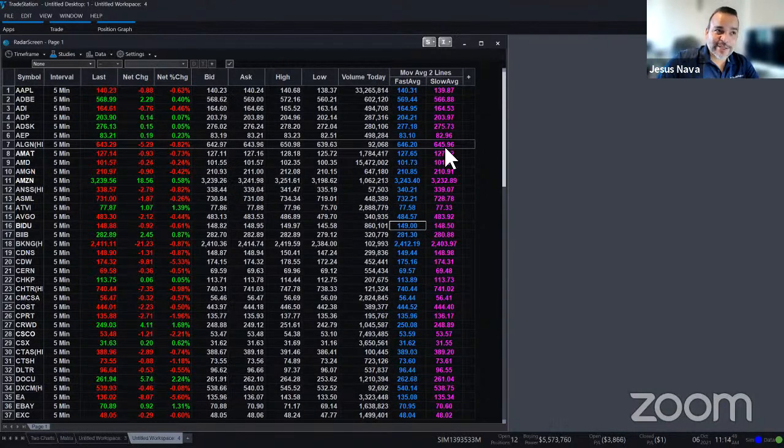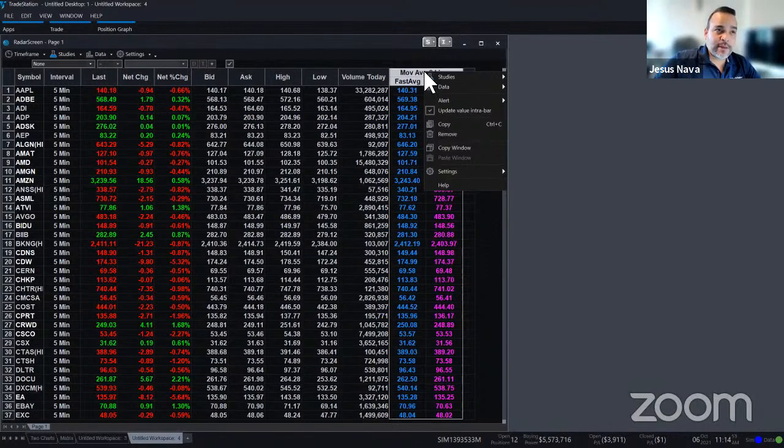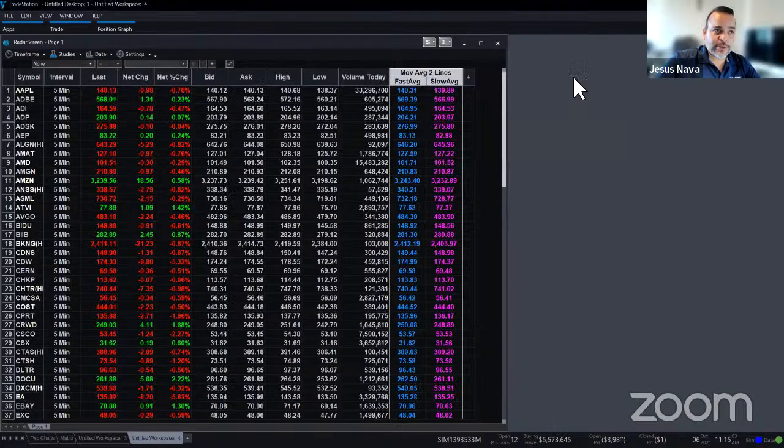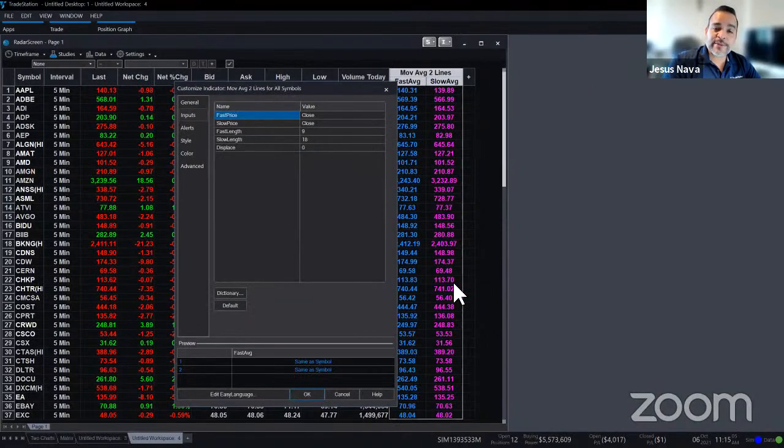Does that make sense? So now I have this ability of turning on the alert and knowing which symbols are crossing right now. Let me show you how to do that. I'm going to right click here on the column header. I'm going to go to studies, and I'm going to edit moving average two lines for all symbols. This class that we're doing right now is being recorded, so everyone will have an opportunity to pause it and practice it on your own TradeStation. So don't stress out if you didn't know exactly where I went or what menu I picked. You can always come back to the recording and play it back, okay?